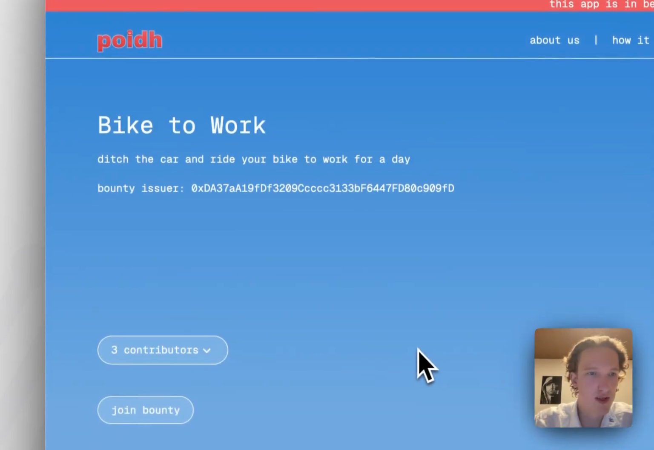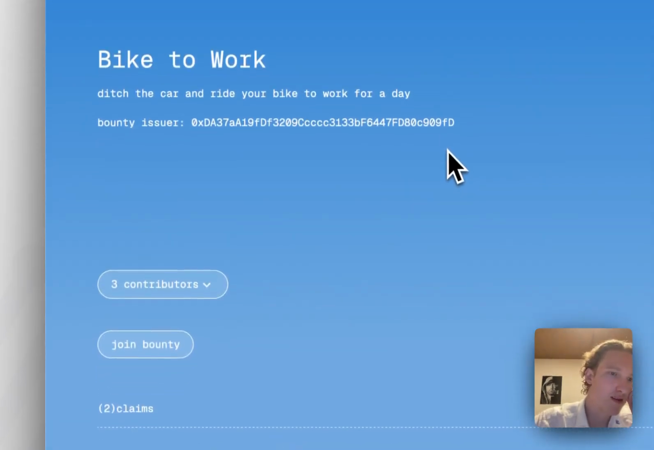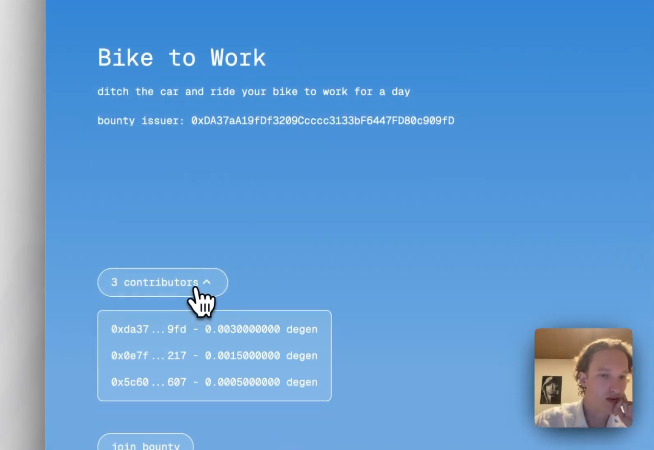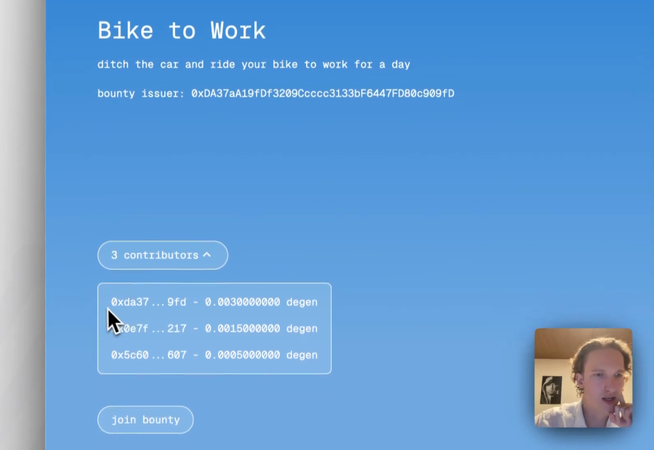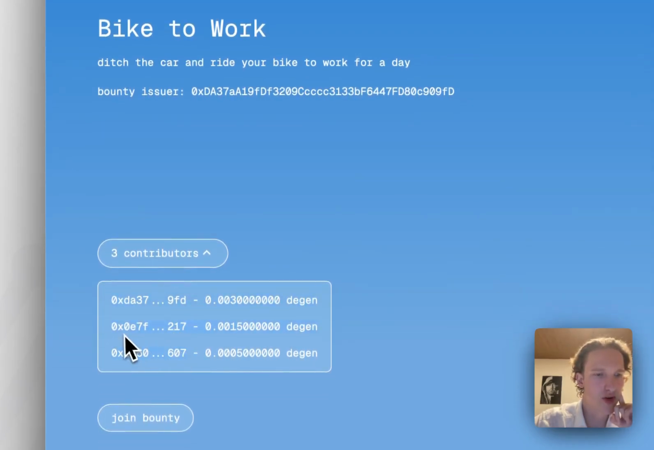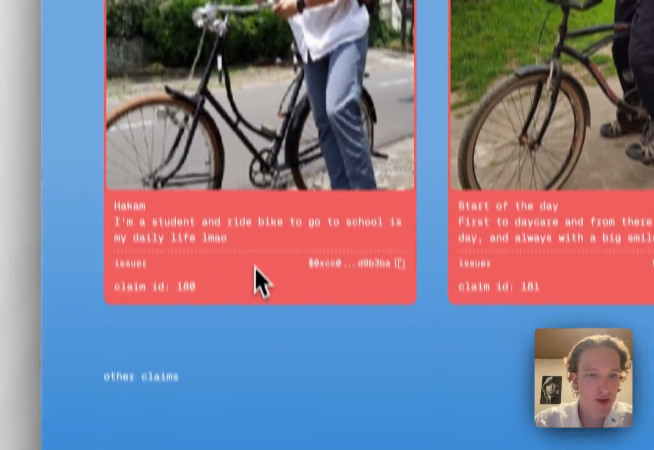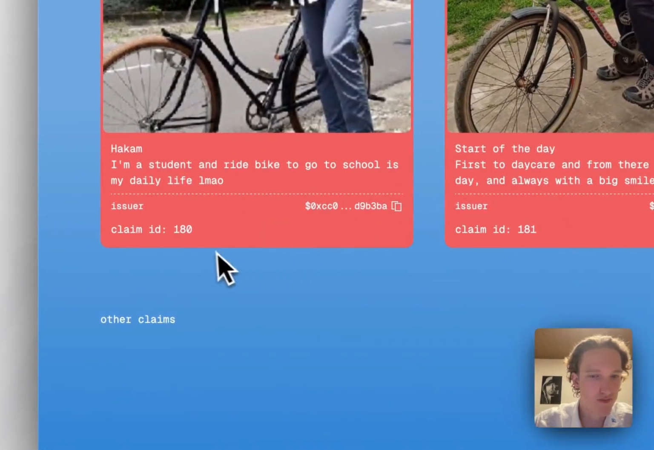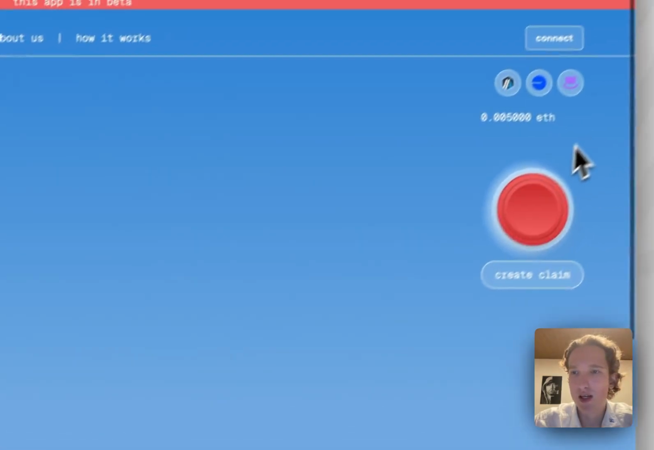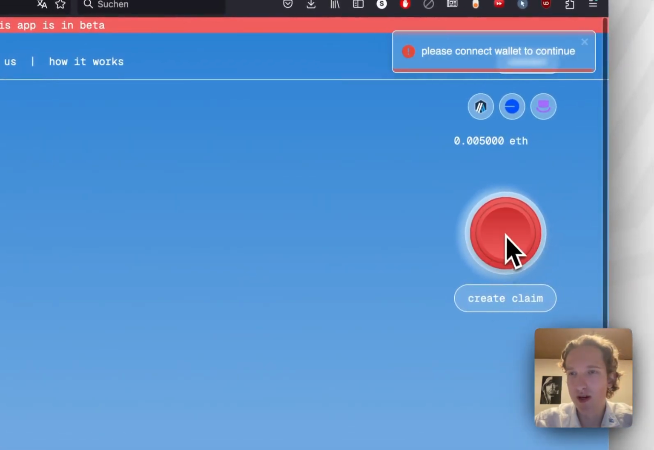I can see the bounty. This is okay. If there are Farcaster names here, you could potentially even show their Farcaster names and PFPs. It makes it a little more personal. And then here are some submissions. Okay, cool. And we can create a claim here.